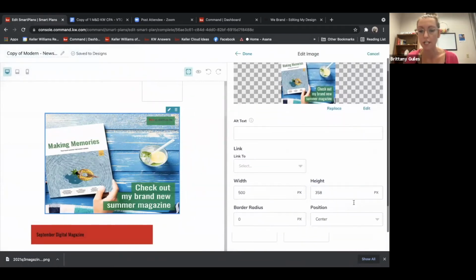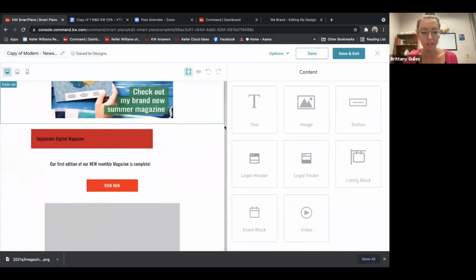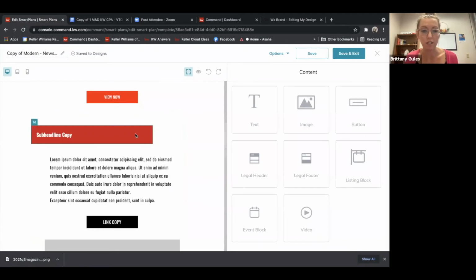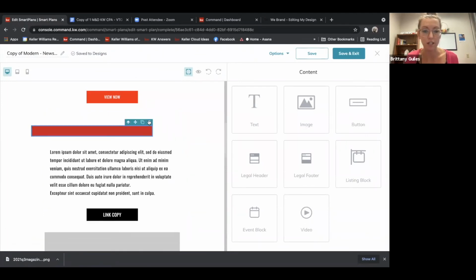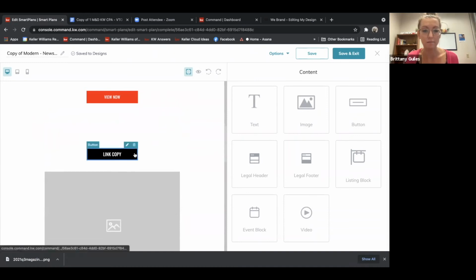You can come over here and change the width and the height if you need to make it look a little bit better. Then as you go through, you're like, well, I don't need all of this other stuff. You just click and there's a little trash can and you can get rid of all the extras.